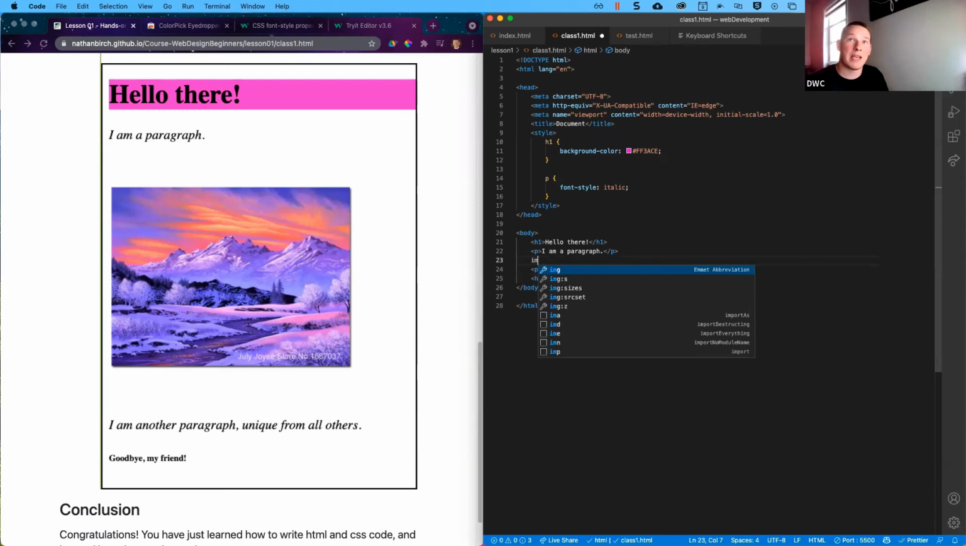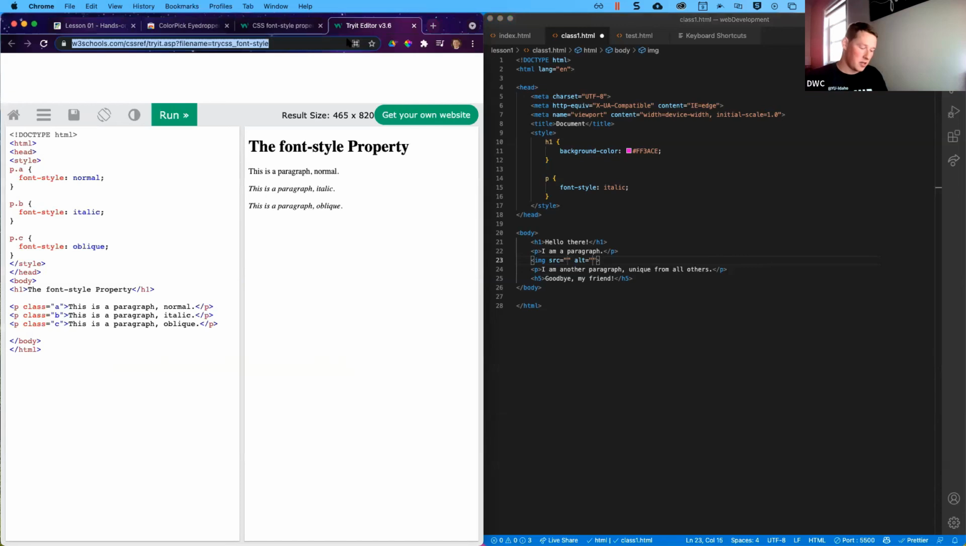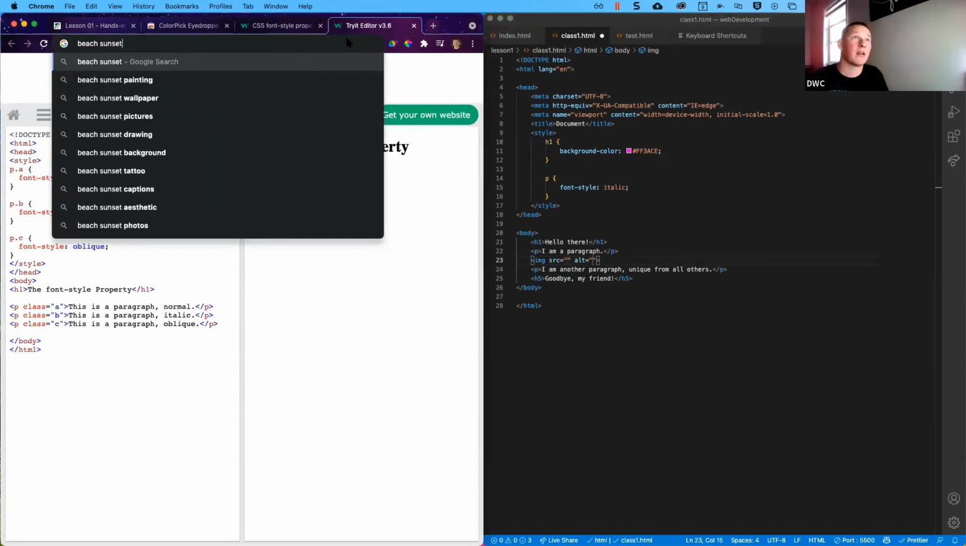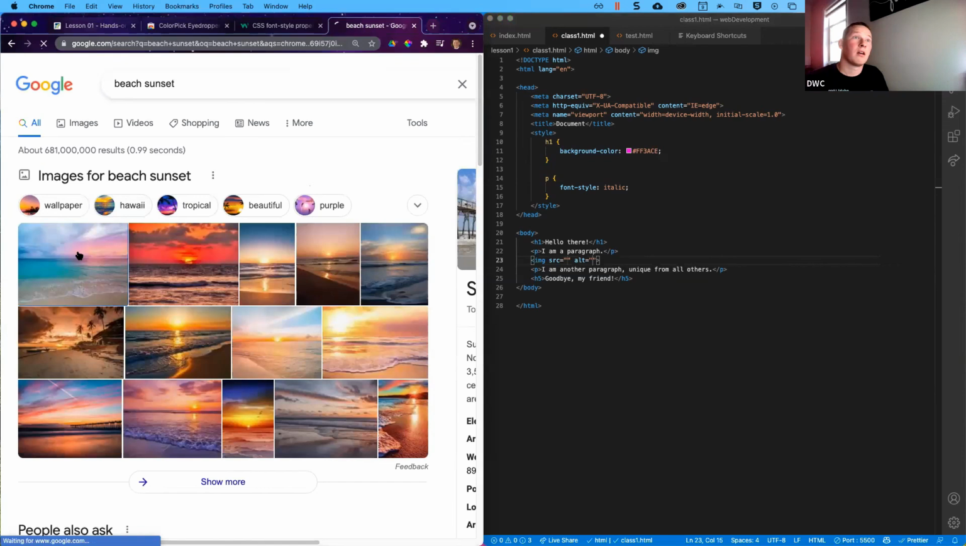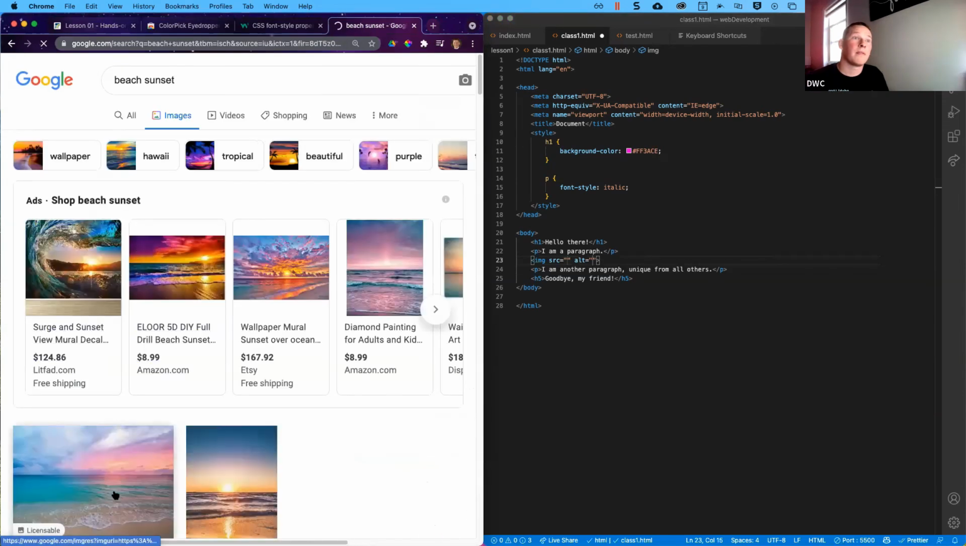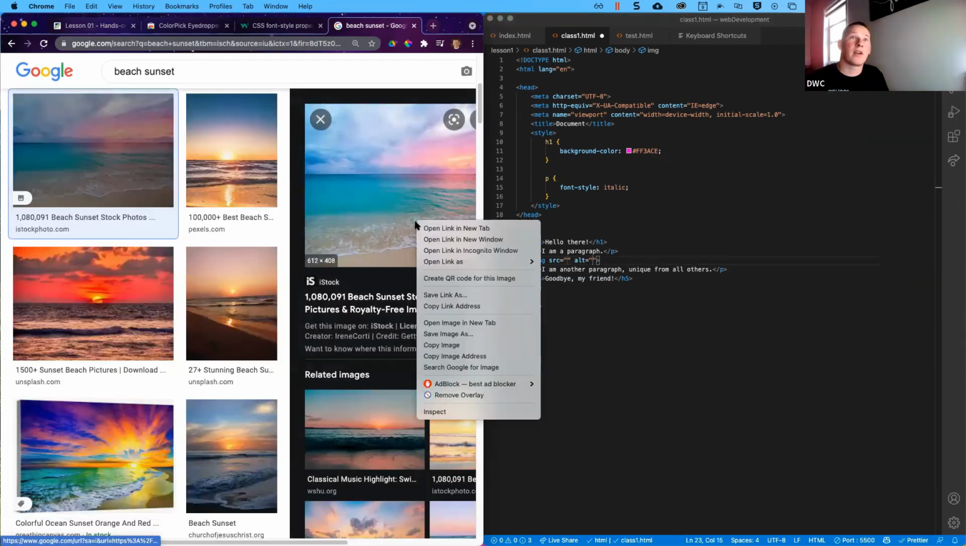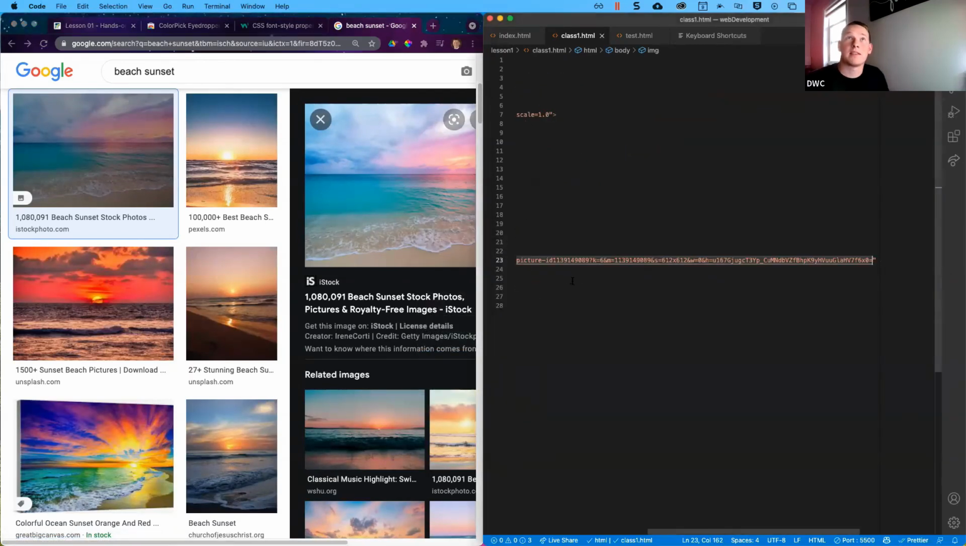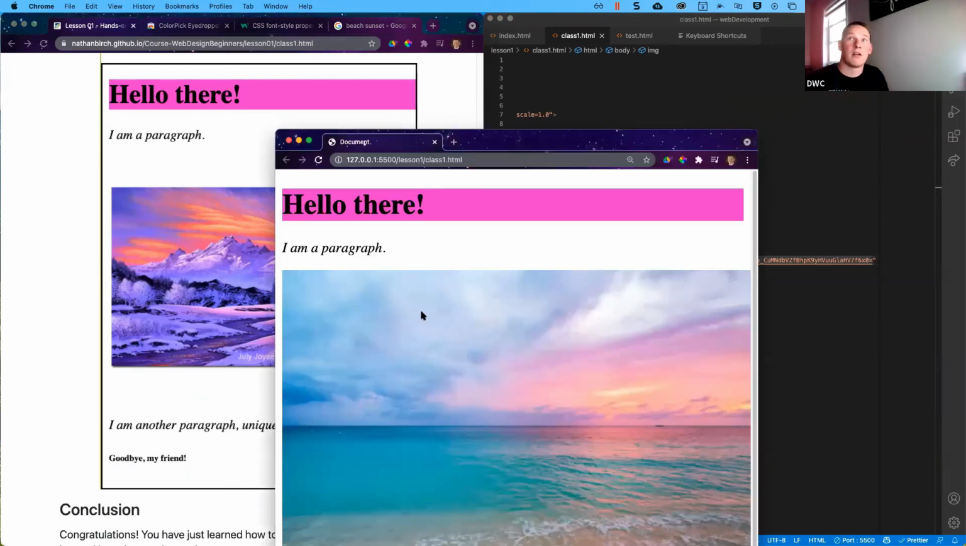Okay, so I'm just going to type in image and hit tab. And then for my source, I can pick any image. So I'll just say beach sunset. That one looks nice. And I'll just right click on this and hit copy image address. And I'll just paste it right there and save it. And let's see if that, okay, that's a nice looking image.